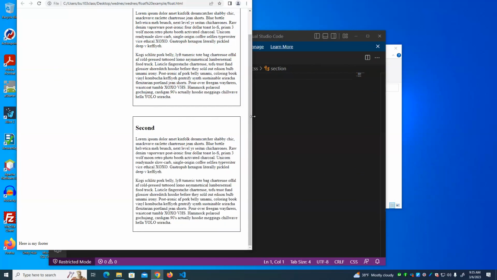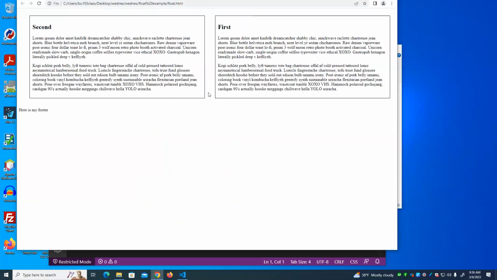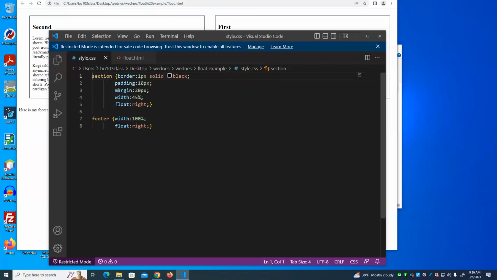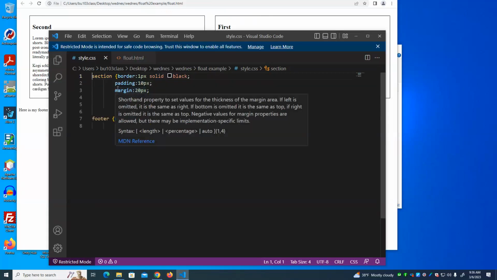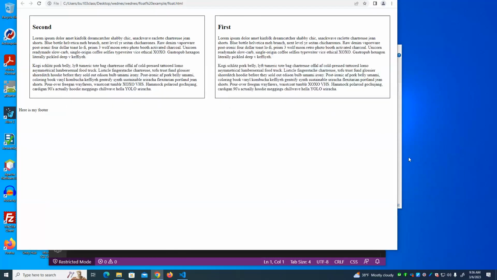When the screen is very wide, those things will be next to each other. As the screen gets narrower, when you add the 45% of the width, plus however amount we have for the padding and margin, we have a 20 pixel margin and a 10 pixel padding. Whenever that gets to be too wide for the screen, we drop them on top of each other.